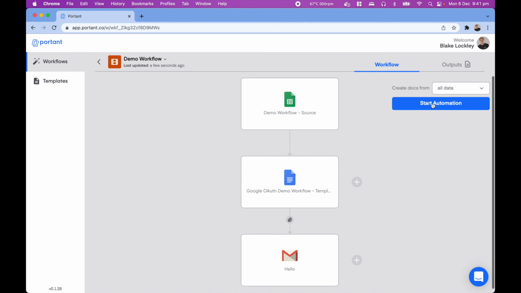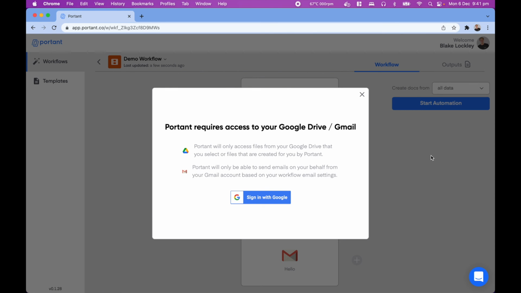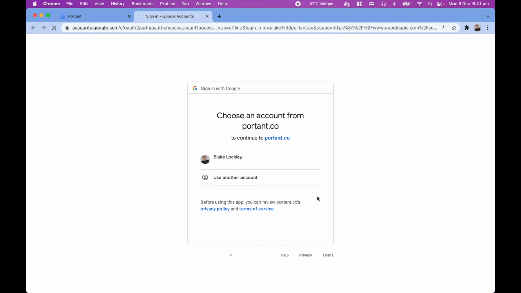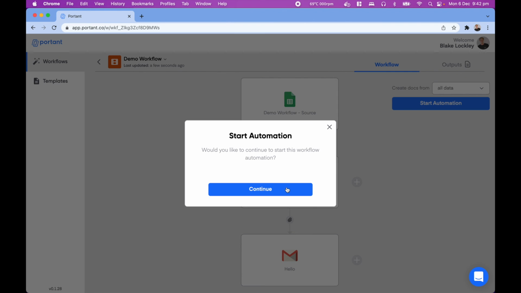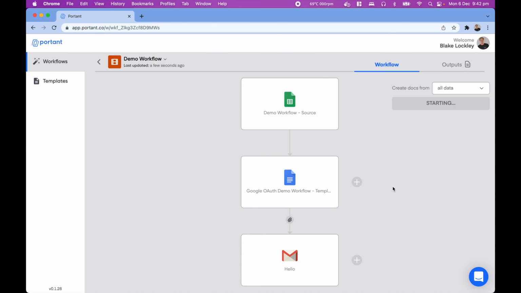So we'll go ahead and start the automation, and we're being requested to now provide the Gmail send scope. So the reason that we're getting requested for this at this point is because our workflow specifically had an email configuration within it. We only request this scope when that is the case to adhere to incremental authorization. We'll go ahead and allow that. And now we're prompted if we would like to start our automation. Yes, we would. And that's running.